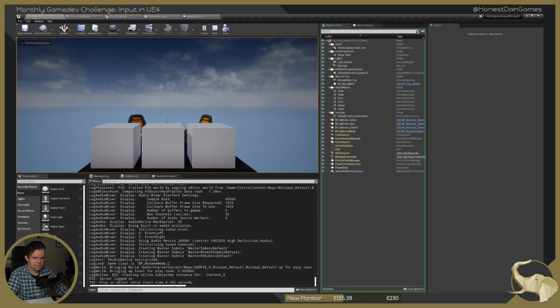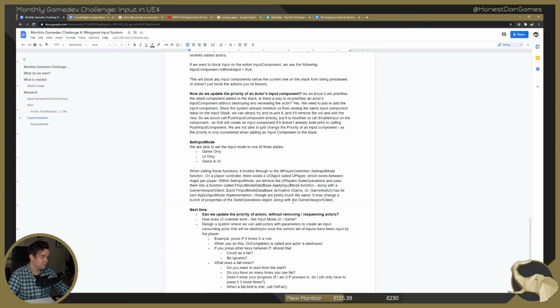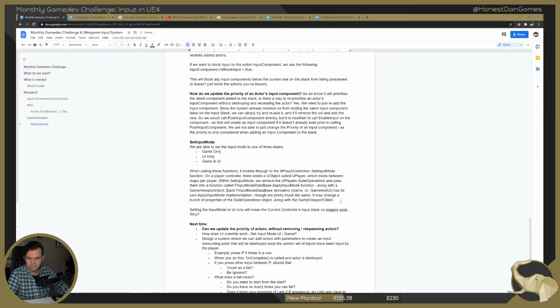Okay, so now, can you see? 1, 2, 3 does not work. So it is blocking the input somehow, and we need to know how, and if we can work around it, or whether we just need to be aware of it. Setting the input mode to UI only will block, meaning the current controller's input stack no longer works. Why? We don't know why.